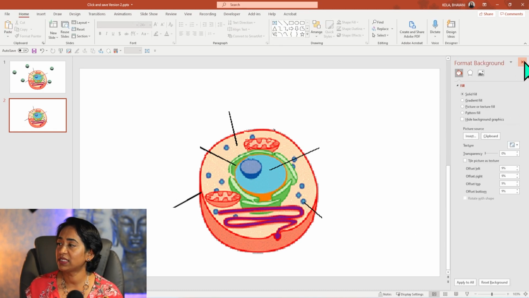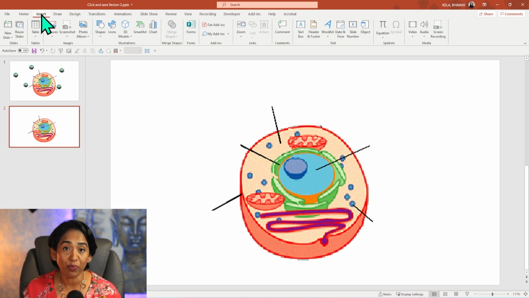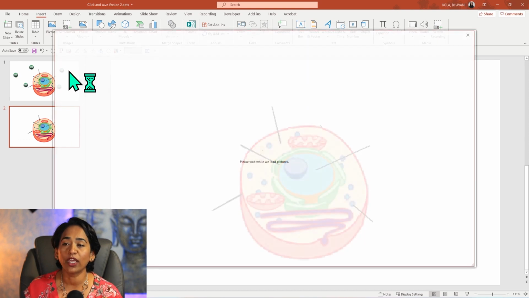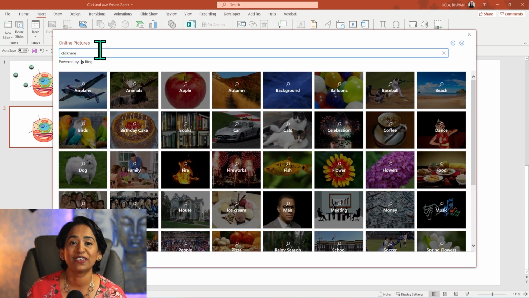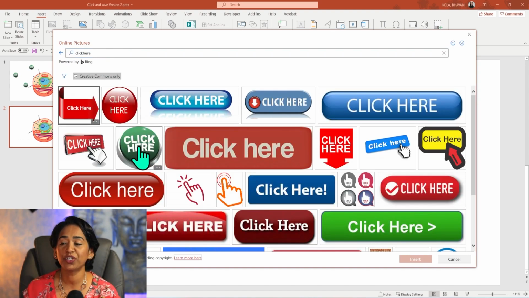Let me close this. Once this is done, I want to insert a click here button. So when my students click there, the name of that particular cell automatically reveals itself. To do that, again, I'm not going to prepare anything. I'm simply going to insert a picture of click here. I click on insert and pictures, online pictures. Here I'm going to type in click here, and I'm going to press enter. I think I like this picture. I'm going to click on it and insert.